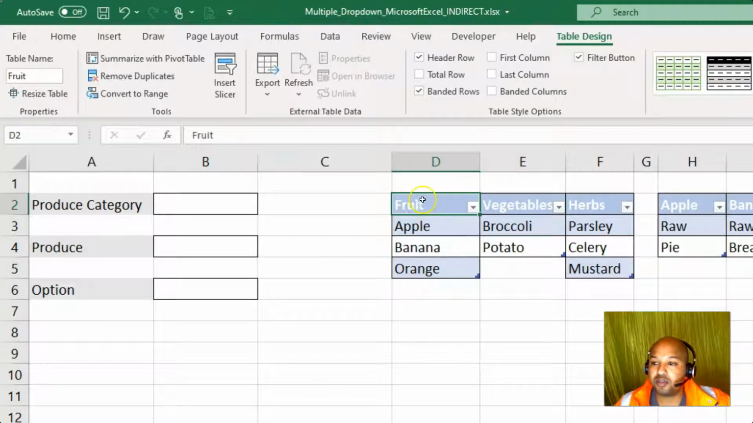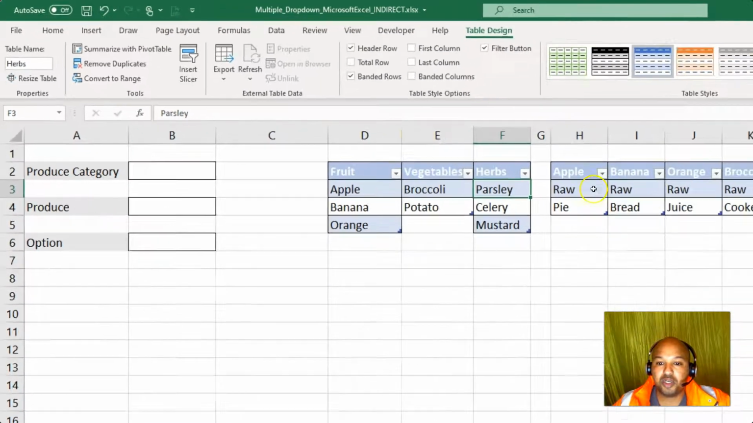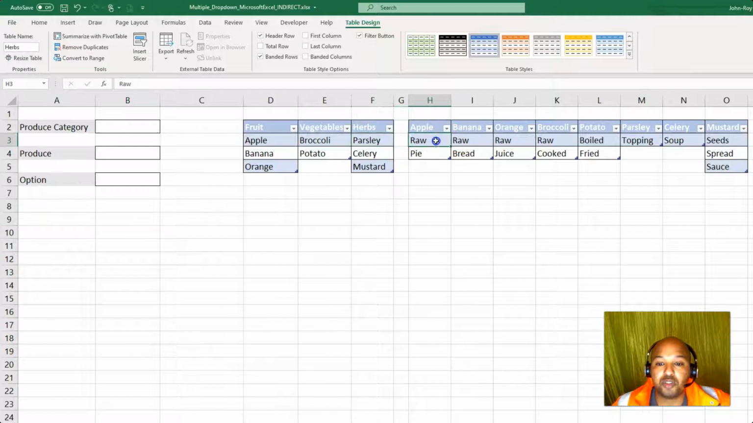based on their header. So as you can see, within the top left corner, when I select the first table, it says fruit, second one is vegetables, then herbs. That's your first produce selection. Then your sub options, that one falls under apple, banana, orange, broccoli, potato, parsley, celery, and mustard.